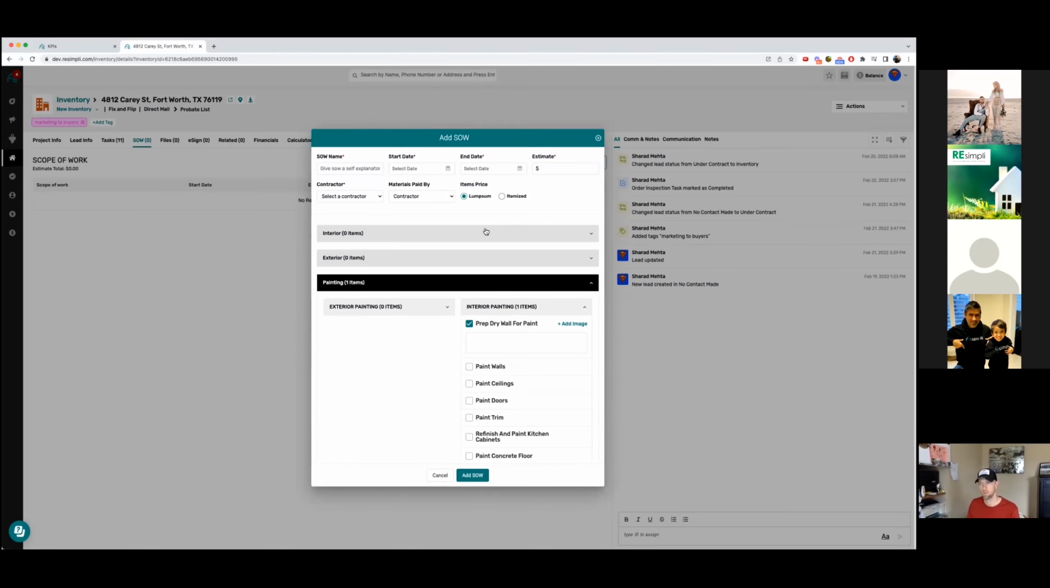But most of the other stuff, we just go in, put in a lump sum amount, and we select the contractor from right here. Then you choose who is paying for the material, whether it's the contractor or the owner. Then you just select that, and you save it in the system. And then it just becomes the scope of work. It'll show you the total of everything that you have in your account.